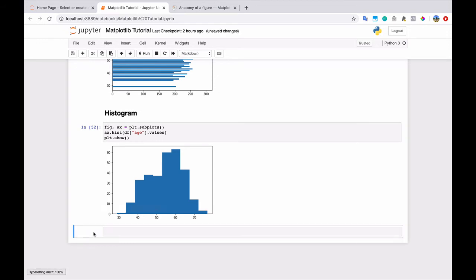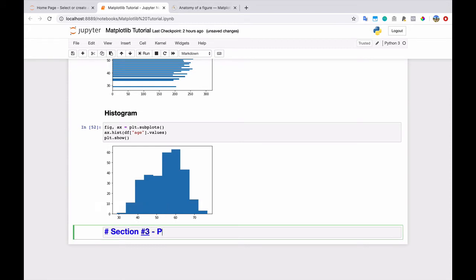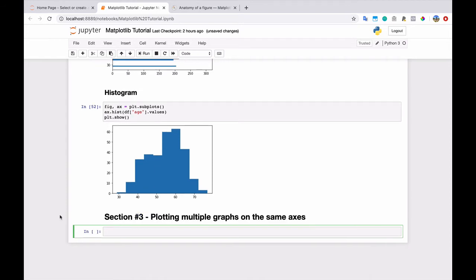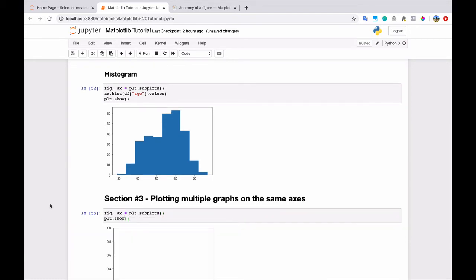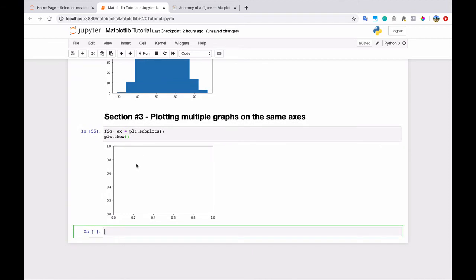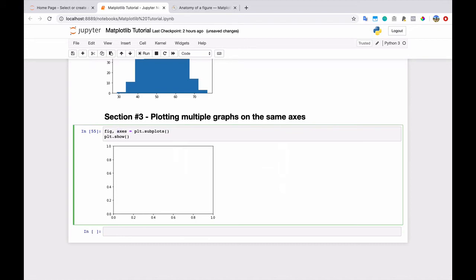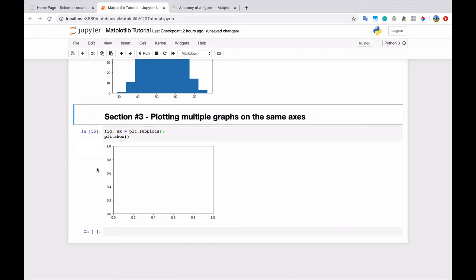Let's create a new section right now. Let's call it section number 3. For this section, we're going to look at plotting multiple graphs on the same axes. So remember, fig, ax equals plt.subplots and then plt.show. This is going to give us one figure, so one image, and one axes, so one place where we're going to plot something. So for this one, we're going to look at multiple graphs on the same axes.